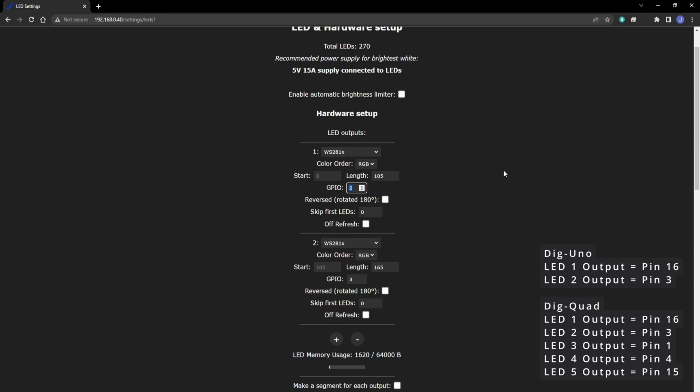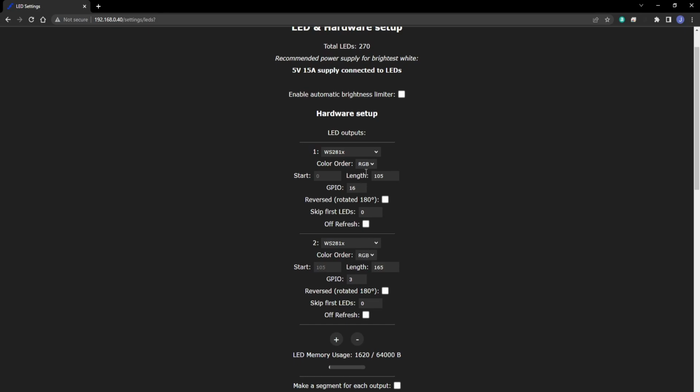In my case, for the Dig Quad, the first port is using GPIO 16. And you also see that the color order is set RGB. You may have this set to GRB, as that's the default.